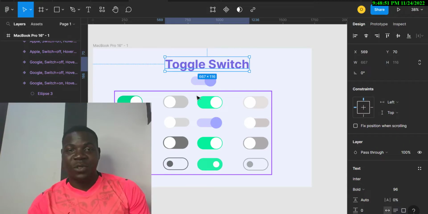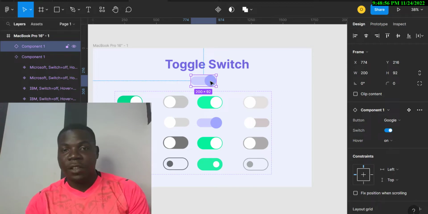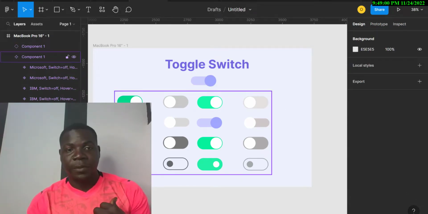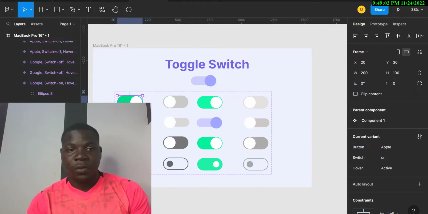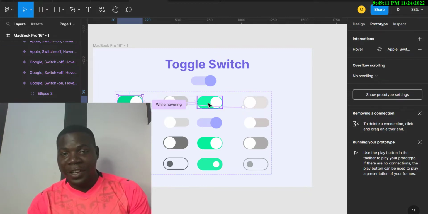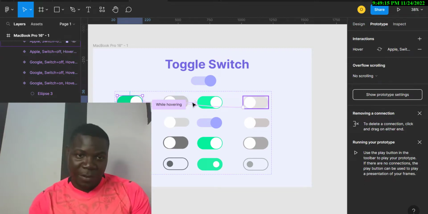This one switch is doing a lot. We don't know how we got here. Now check out the previous video we did, and all we do is come here. We prototype this to this. On over this changes to this, on click this changes to this, on over this changes to this, on click this should change back to this. I think you get that.